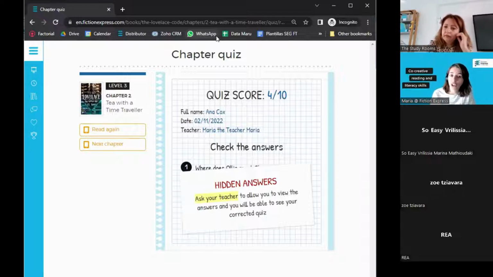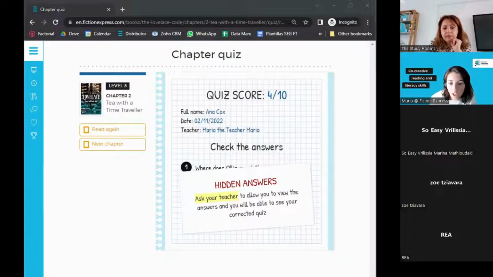But this is a new feature that we have because we understand that now more teachers want to assign the quizzes for homework or when they are not in class. Okay, so this is something you can keep in mind that you can do.